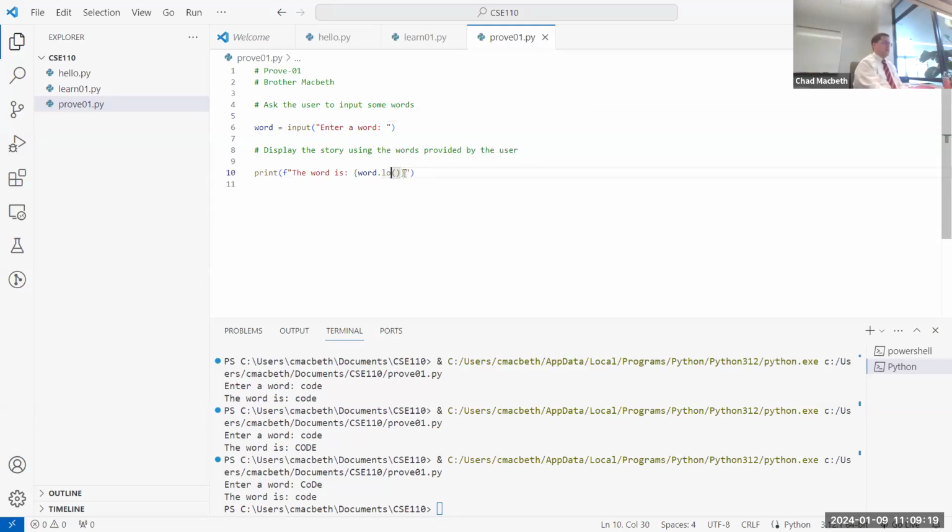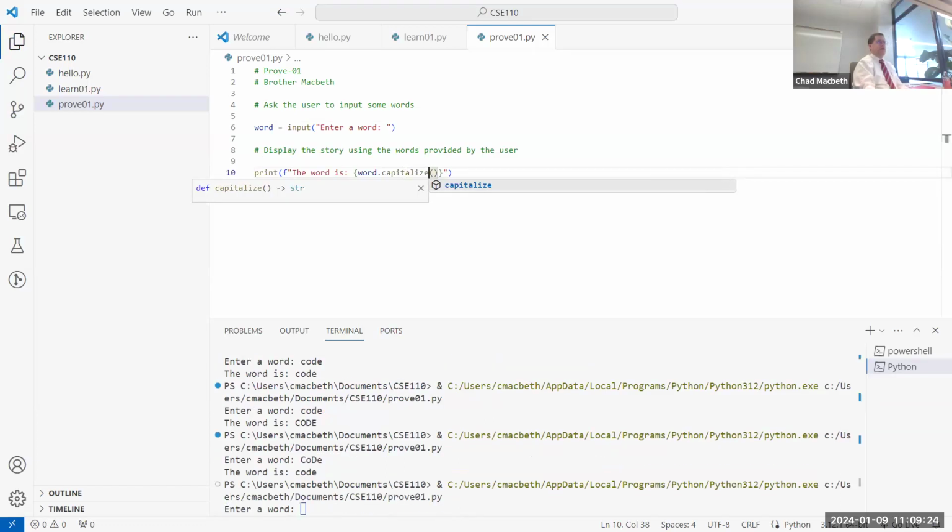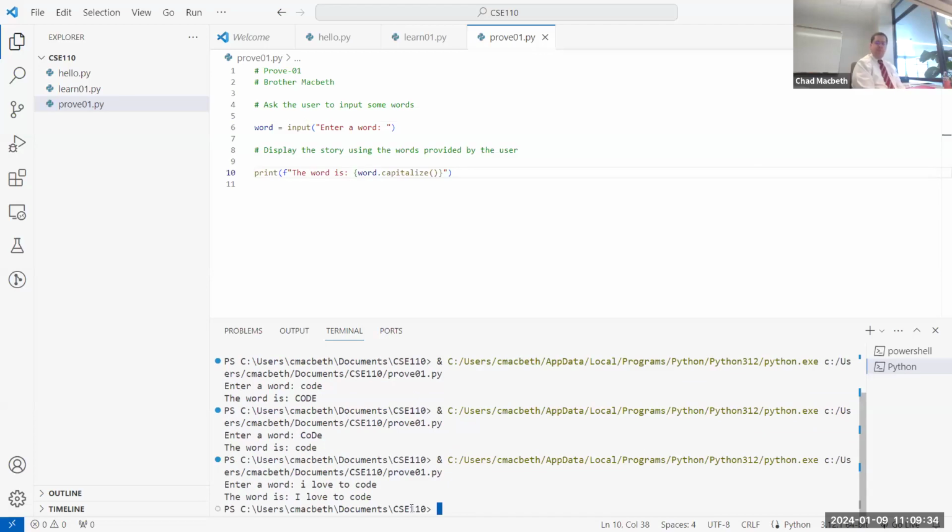A couple other fun ones. Capitalize. Let's run that one. Enter a word. I'm going to actually enter in a sentence, okay? I'm going to say, I love to code. And look what it did. It capitalized the first letter of the sentence. All right? Try it for something else.